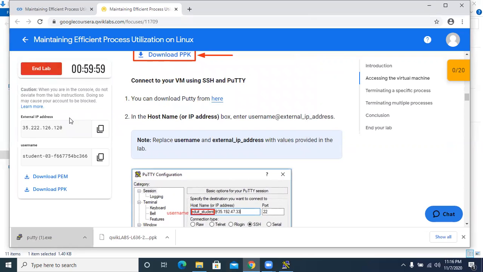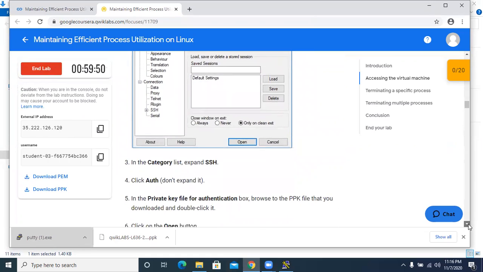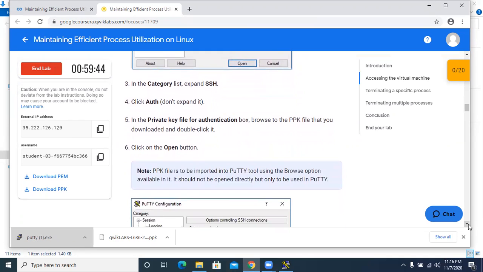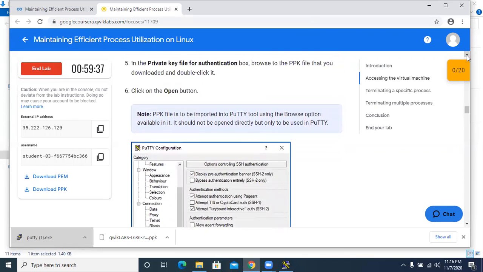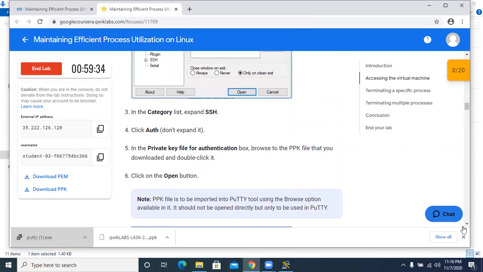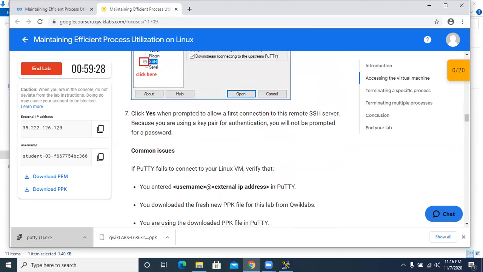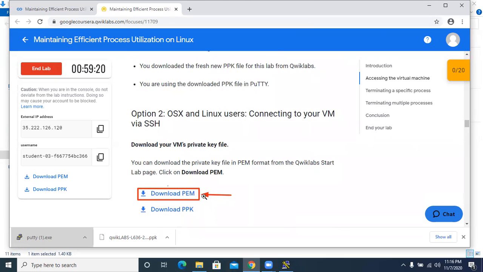They give us the credentials. I think you have done this before with the labs on course 1. These are the instructions on PuTTY and how to use it that I'm going to show you. Let's see all the instructions. For MacBook users, they want you to download the PEM. For Windows, they want you to download the PPK.